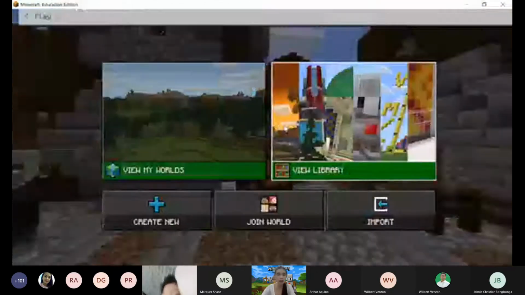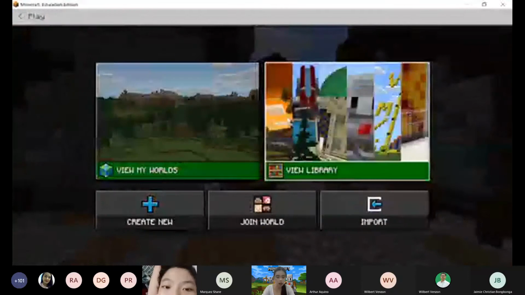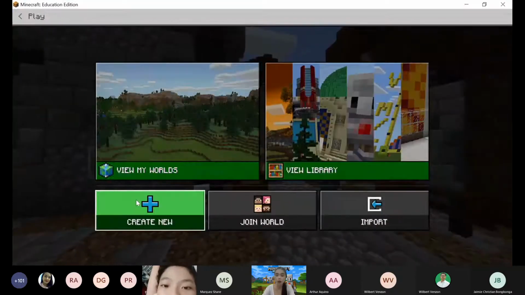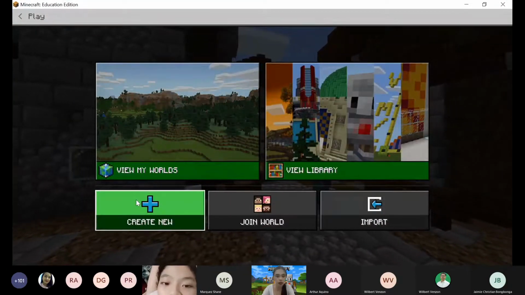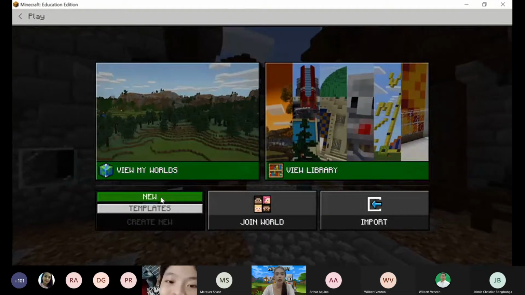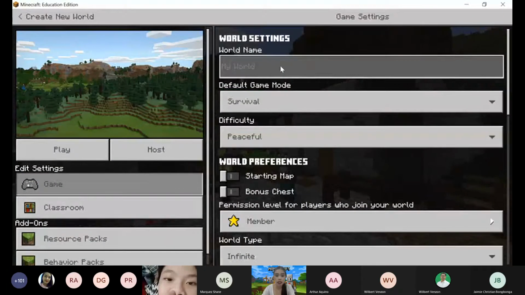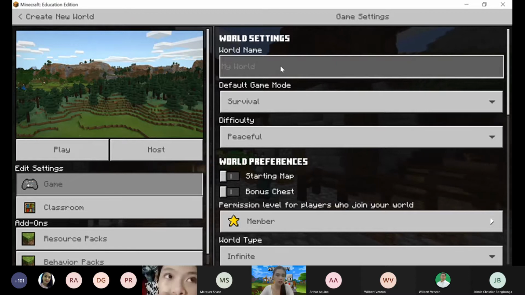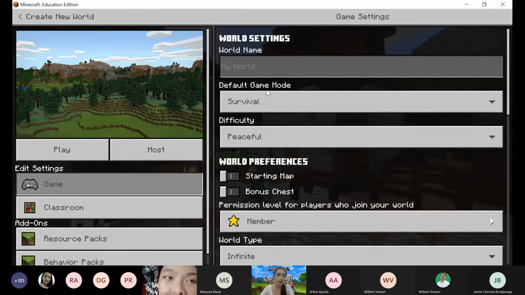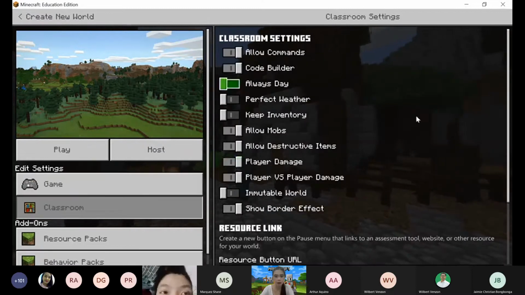And also within the play, we're also able to discuss the view my worlds, the view library. We're able to know how to create a world in Minecraft Education Edition. And again, just a reminder, when you're creating a new world, make sure that you put your world name so that it will be saved as that name that you're going to put in it. Okay, so some settings also, the game mode, the difficulty, and you also have the classroom setup.